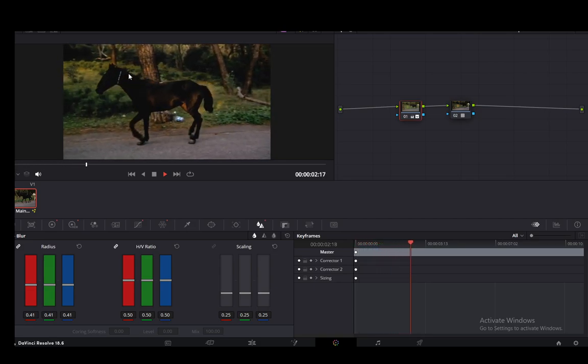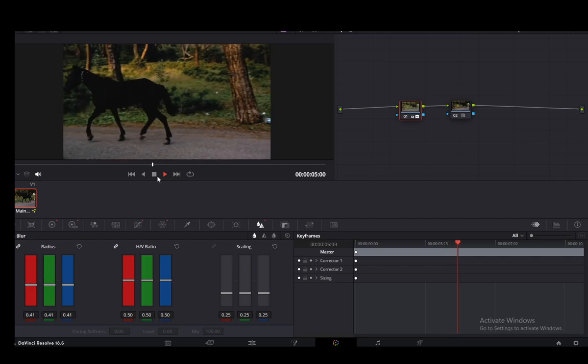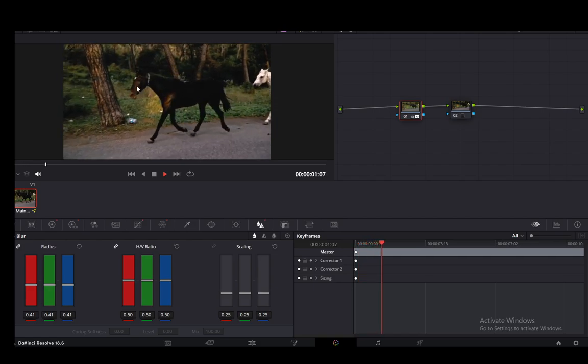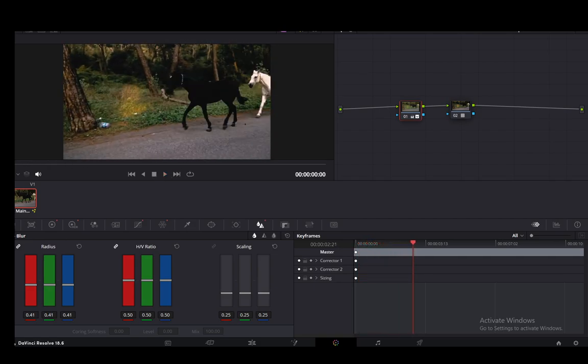And yeah, as you can see, it looks sort of like this, and you can play around with your options to see what looks best. I think this looks pretty cinematic in my opinion, however your opinion might differ.